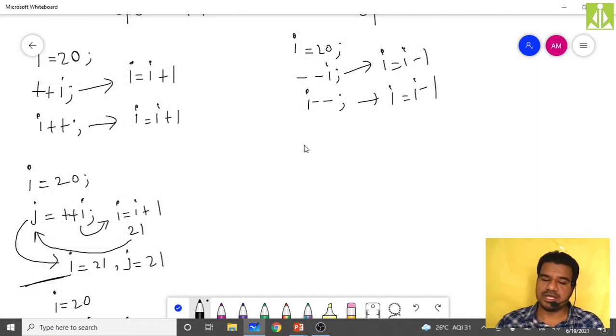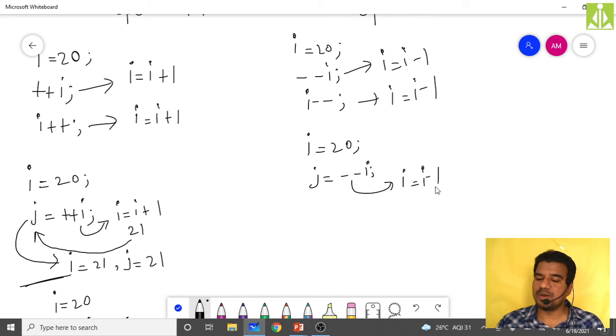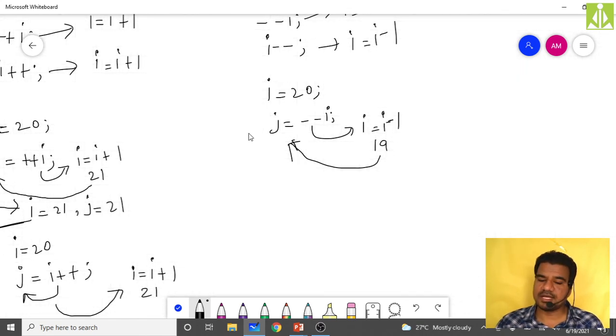The same thing we will discuss in the case of pre-decrement and post-decrement. Pre-decrement: I value, let us take 20. Then j is equals to minus minus I. Pre-decrement means first you decrement the I value, I equals to I minus 1. So this will become 19. The I value was 20, now it will become 19. This 19 will also be assigned to j because it is pre-decrement. First the value gets decremented, then assigned. So after this statement, the I value will be 19 and the j value will also be 19.